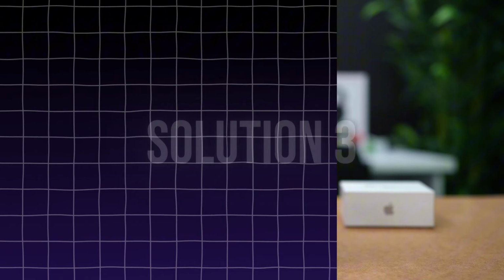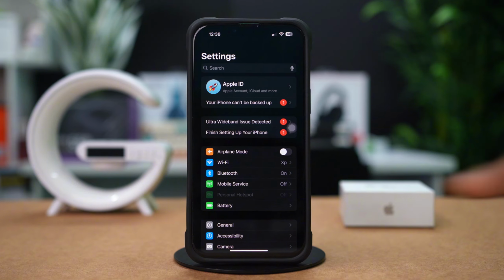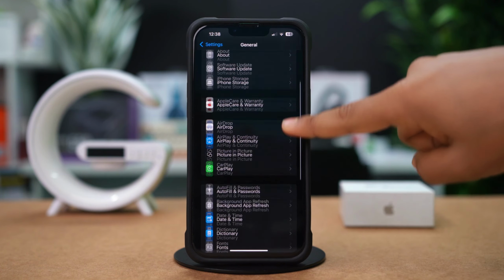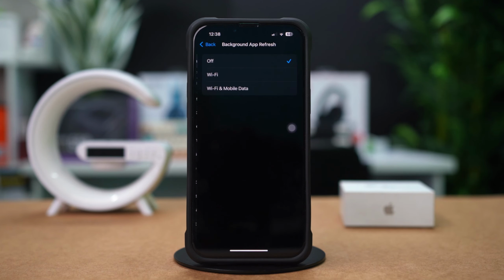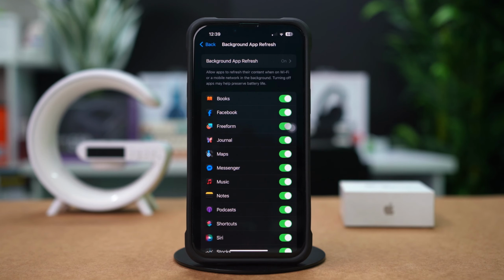Solution 3. Enable Background App Refresh for Maps. Open Settings on your iPhone. Scroll down and tap on General. Tap on Background App Refresh. Ensure Background App Refresh is toggled on for Wi-Fi and cellular data. Scroll down and make sure Apple Maps is enabled for background refresh.